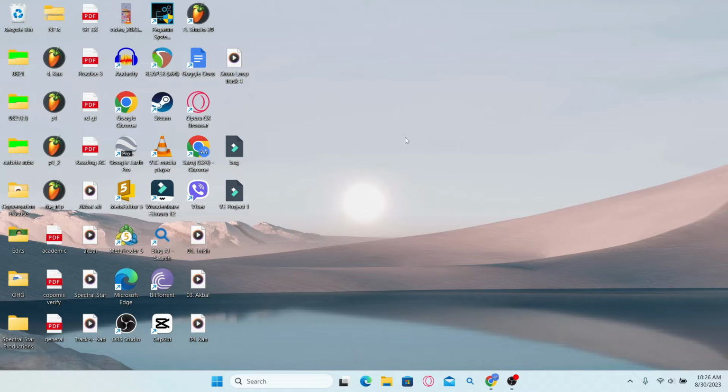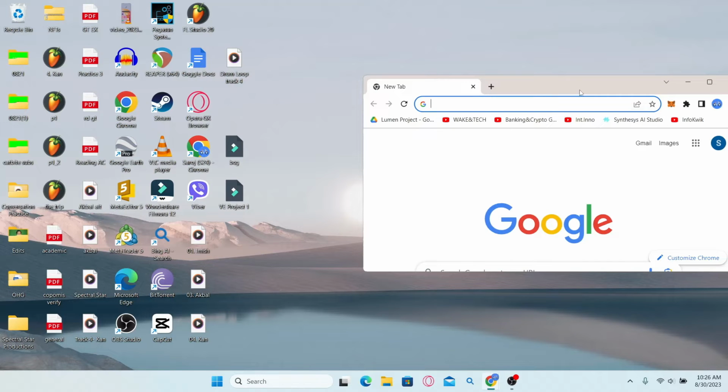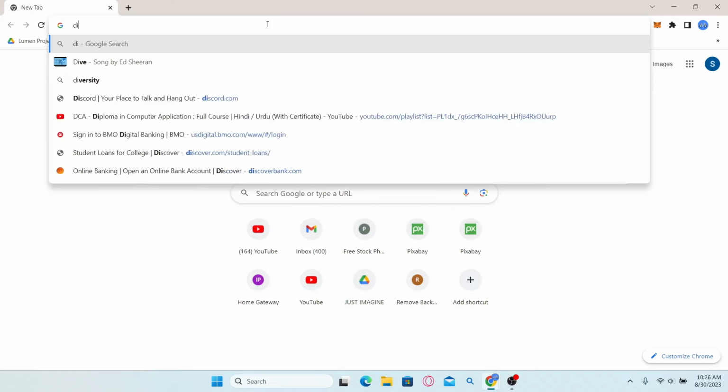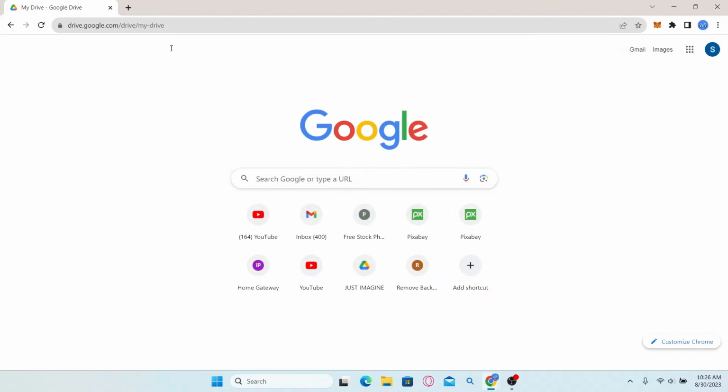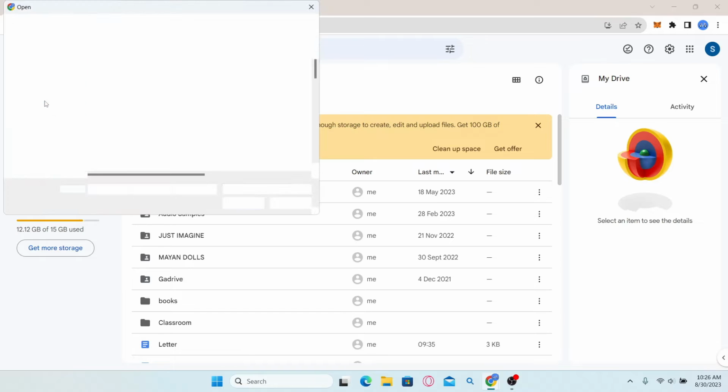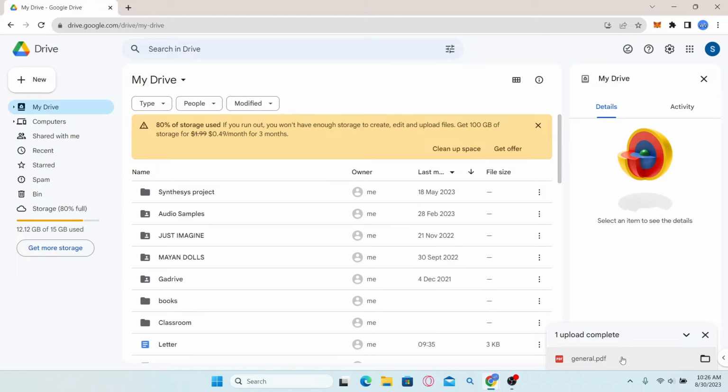First of all, in order to link your PDF, you will need to upload the PDF into your Google Drive. So simply go to your Google Drive account first. And then click on New. From there, click on File Uploads and simply upload your PDF file.